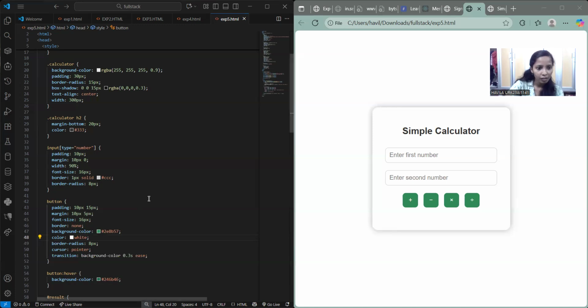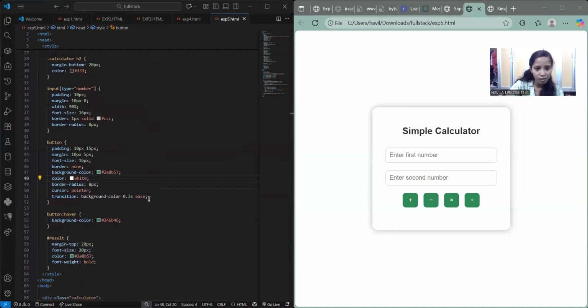And here in the result selector, hashtag result, margin top, font size, color and font weight, which styles the element with ID result, where the calculator output appears. Space above it, larger bold green text for results like multiplication, subtraction, division. Then it closes the style tag and the head tag. Then it opens the body tag, the visible document body, where everything here will be rendered.